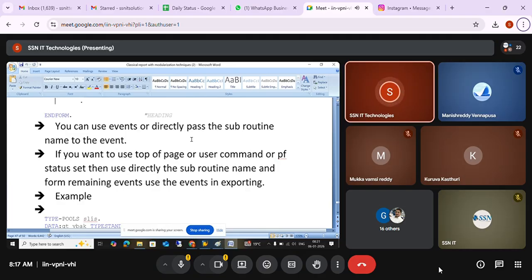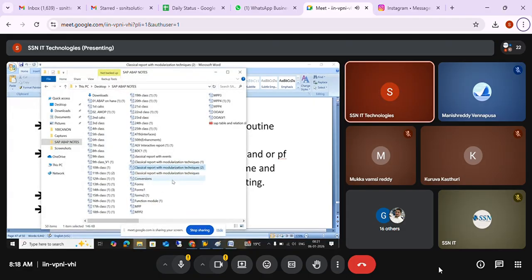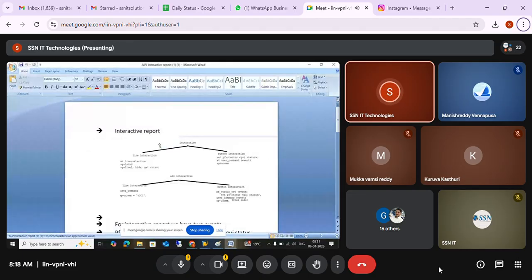If no question, then I'll go for the next. Can we go? We learn interactive report, right? With this, classical ALV simple classical is done.